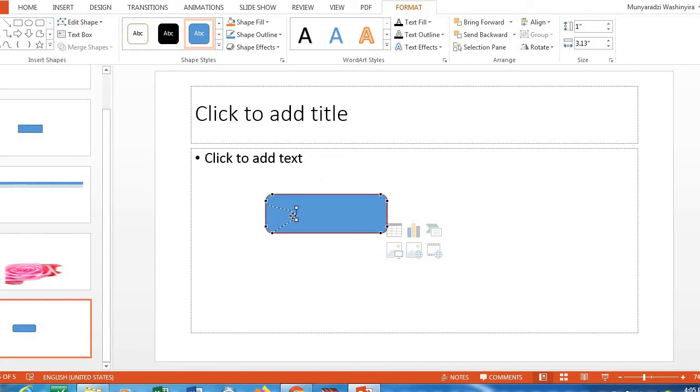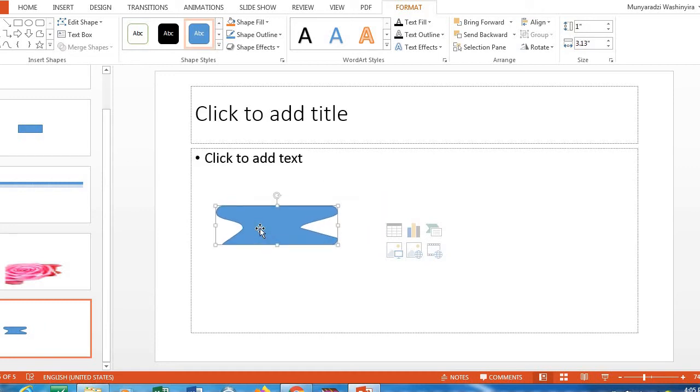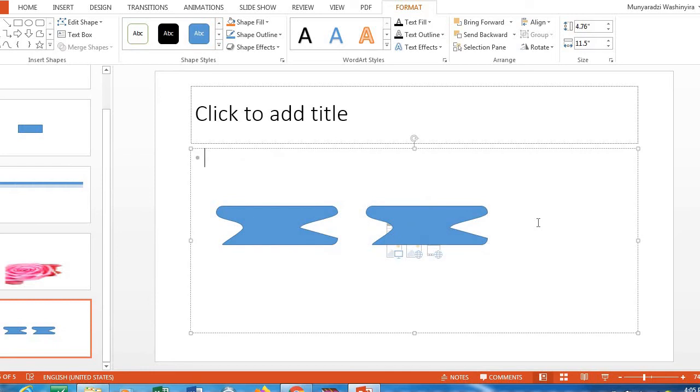So I want to edit the points so that maybe it will look maybe like this. So this is the funny shape that I want, and I also want to duplicate the shape, so I will press Ctrl and drag to duplicate my shape like this. So this is how you edit a shape. I've just edited it so that you appreciate how you edit a shape.